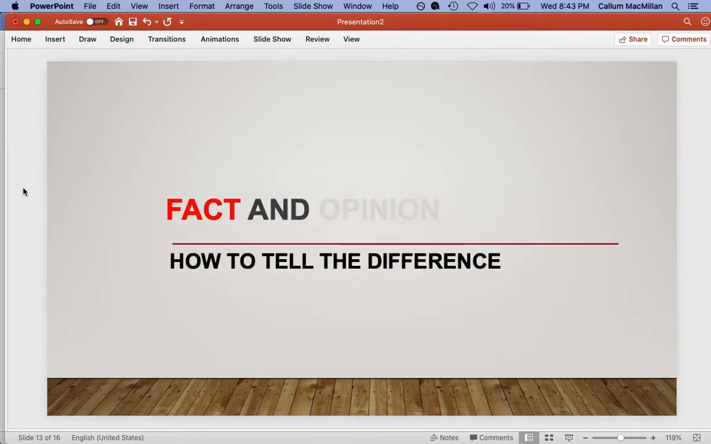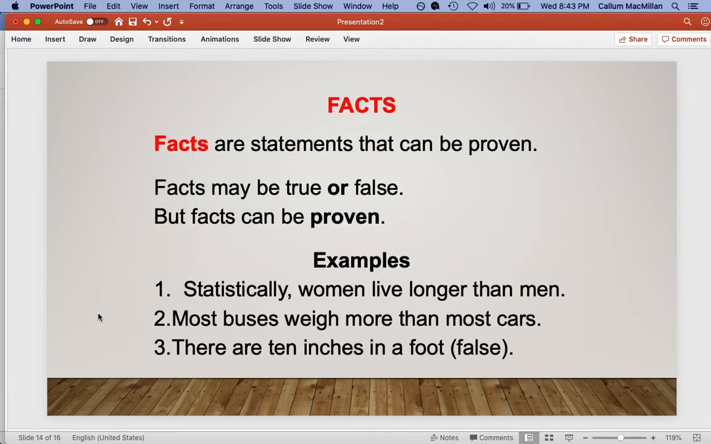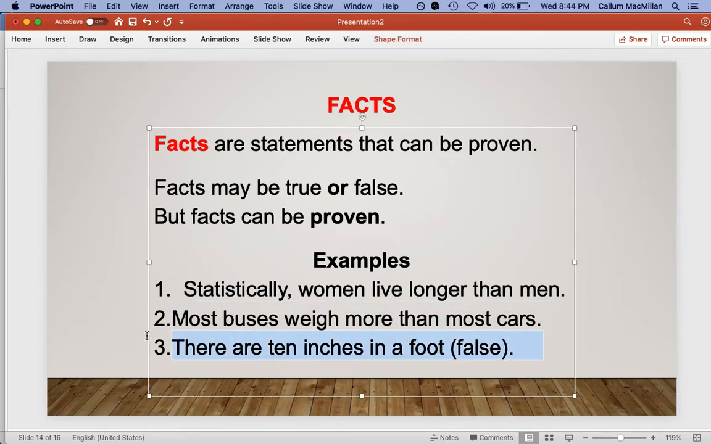Next slide. Facts and, you can't see it, this is opinions. And how to tell the difference. Facts are stuff that can be proven true or false, and are you trying to prove it? So do you have people who say these things, people who are in this experience that proves that it happened by using quotations? So things like statistically, women live longer than men. Buses weigh more than most cars. There are 10 inches on a foot. This one's false, sorry.